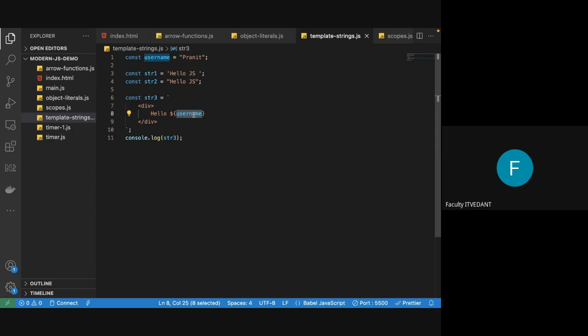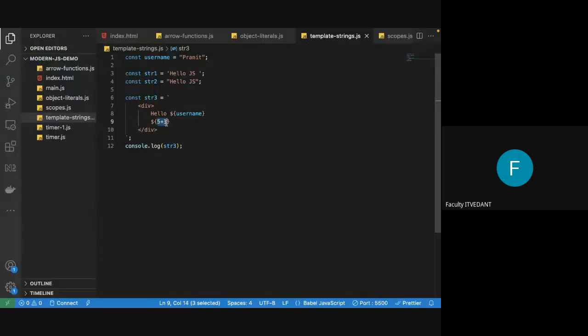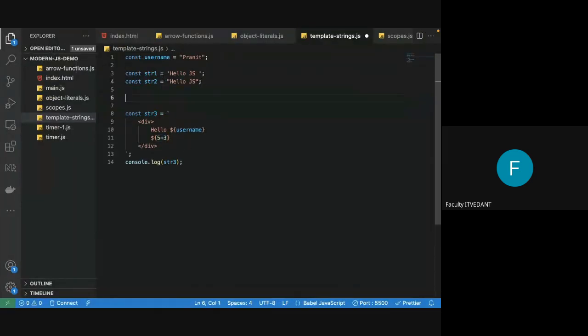So you can use expressions inside a template string. I say expression because it not only displays a variable, we can also call a function inside this. We can do any JavaScript expression like pi plus 3, so it will be evaluated and the value 8 will be printed. The expression is evaluated and then this value is printed.